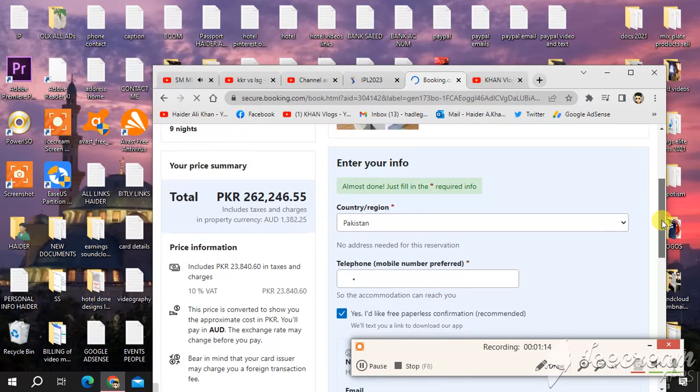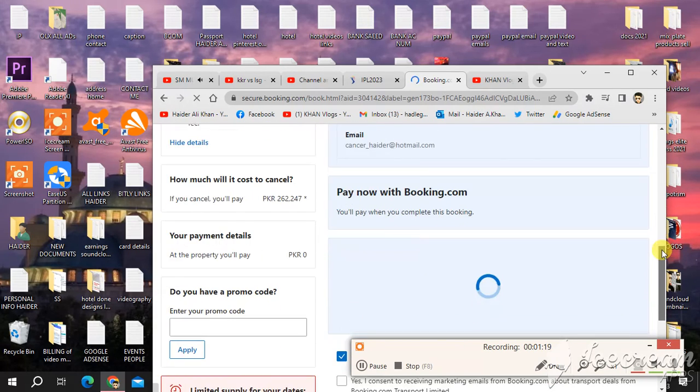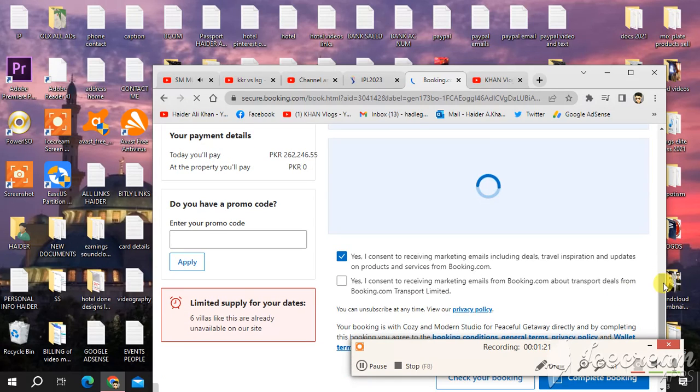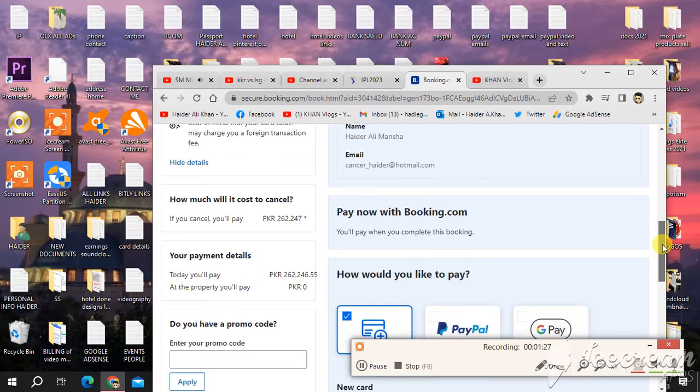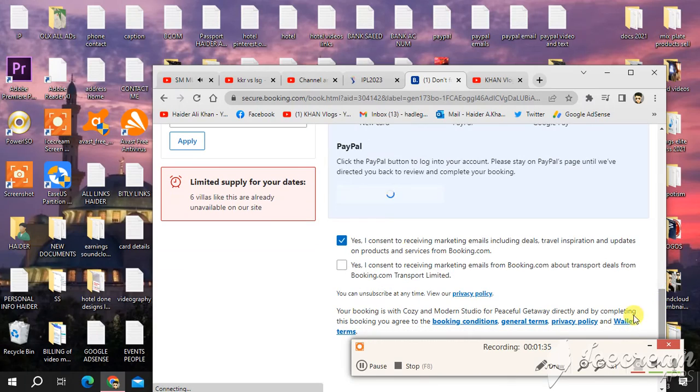So I scroll down until I see PayPal. I'm gonna scroll down and scroll down until I see the PayPal payment option. It will take a few seconds. As you can see, just browsing right now. Now I scroll down and you can see you can add a card, you can add PayPal, you can add Google Pay. So I'm gonna click PayPal, then I scroll down, and as you can see, this is the PayPal option.